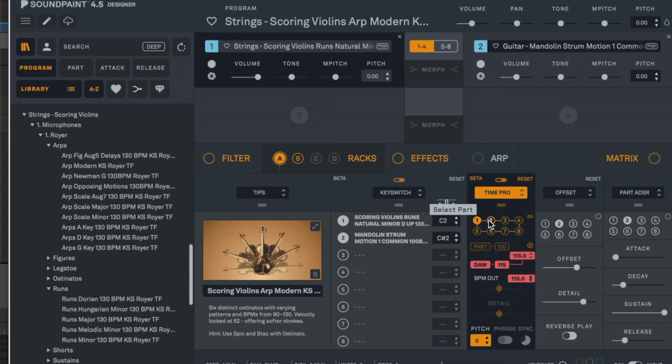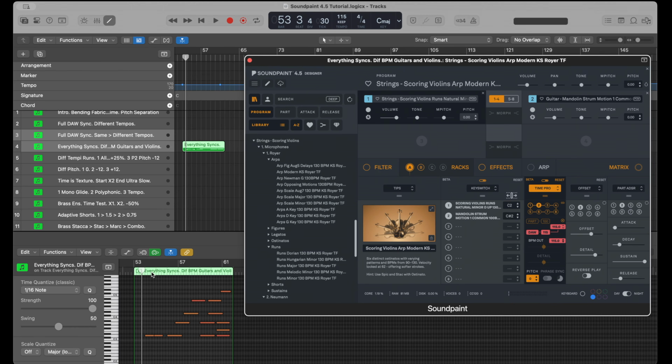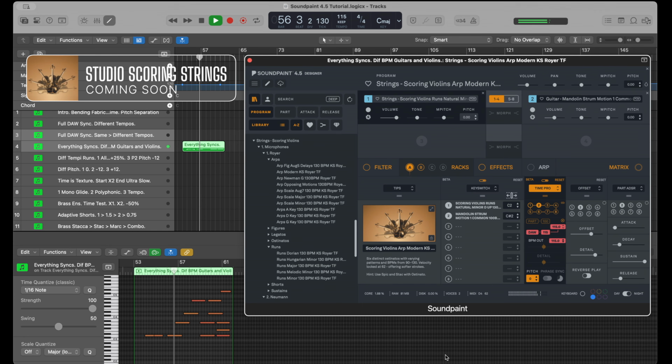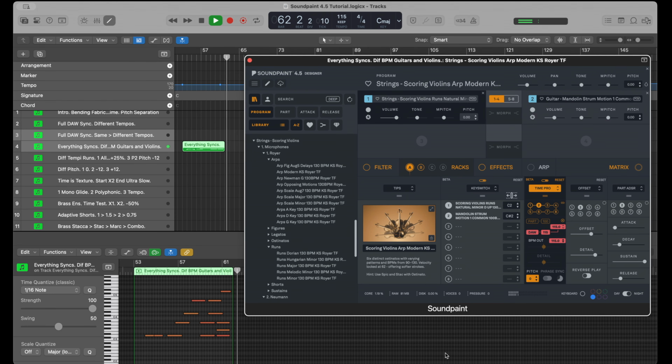Notice here when I click on the two different parts that the tempo in the part will shift. We know it's 130 for part 1, and we know it's 100 for part 2, but I'm going to set it to DAW sync here, so they're both synchronized at 115. First the strings, and then the guitar, and then combined. It's pretty wild.